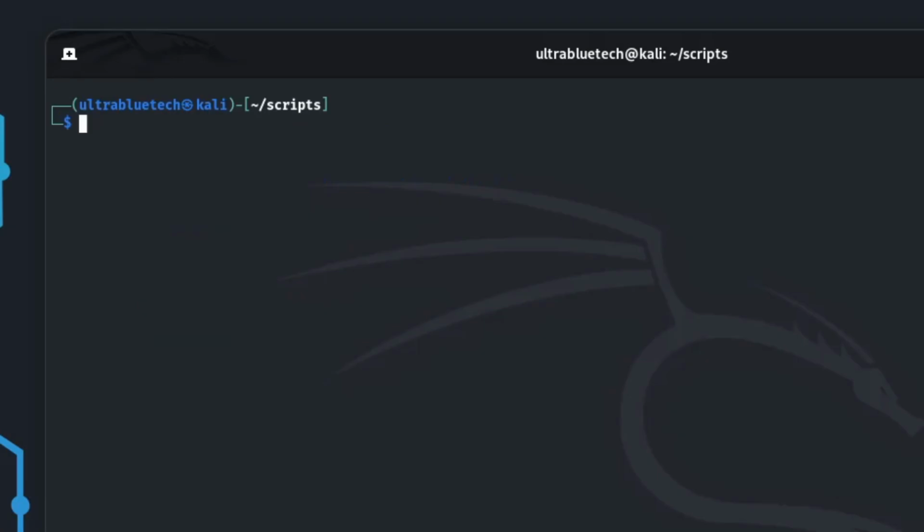Now let's go ahead and automate some common tasks with bash. So now let's go ahead and create a script file to always update our Kali Linux and also clean it up every single time. So to do this, you type in nano and let's name this update.sh.